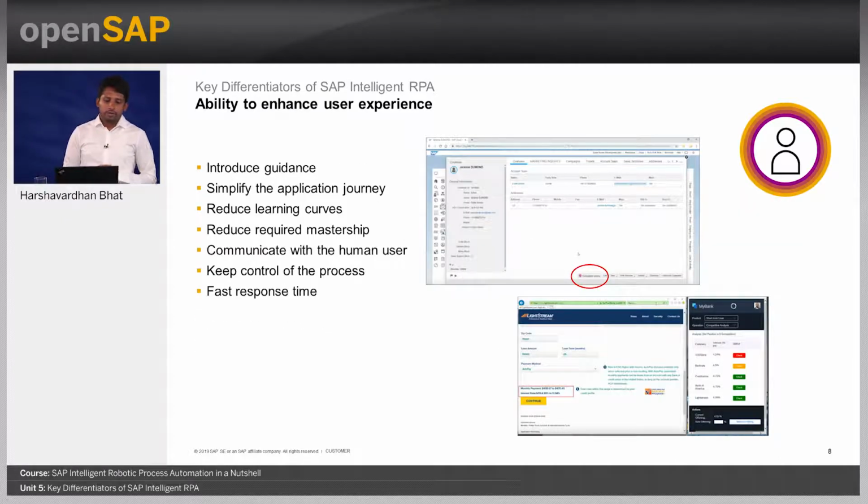Other key differentiator, the next point, is the overall ability to enhance the user experience, right? So this is possibly one of the most important aspects of our solution, because this lets you introduce guidance to bots. That means if you use it in an attended mode, in an interactive automation example where, say, bots work with humans, you do as a human certain steps of the process and bots perform the rest of the process. In this case, it's important that you have an effective way to interact with these bots.